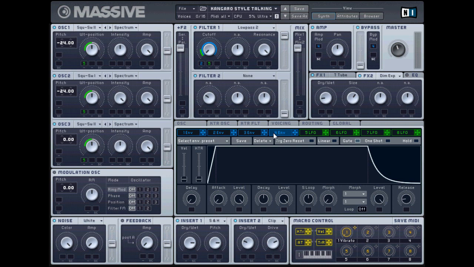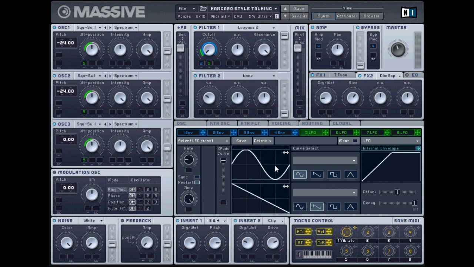Match your 4th envelope, just like mine. Okie dokie, hope everything's cool there. LFO 5, you want to have your X fade curve all the way to the top, and you want to have your rate about 1/4 of the way, amp all the way up. Keep it on that right there, and make sure your peak is peaking right here.